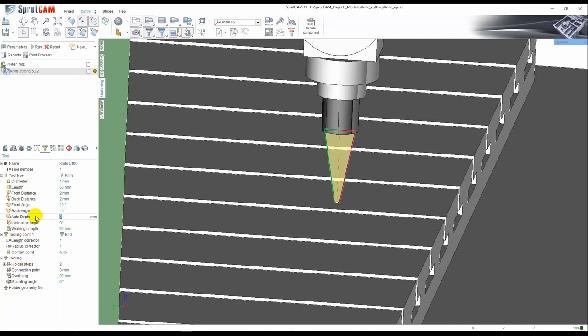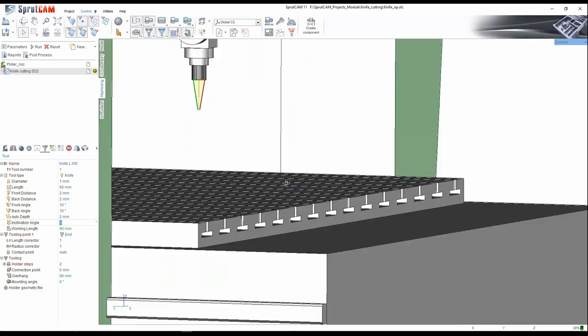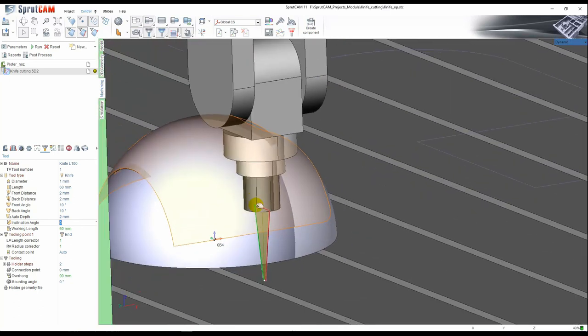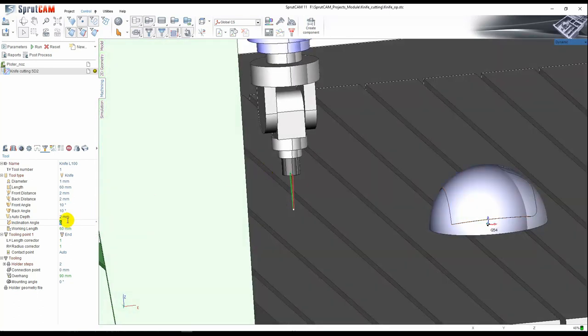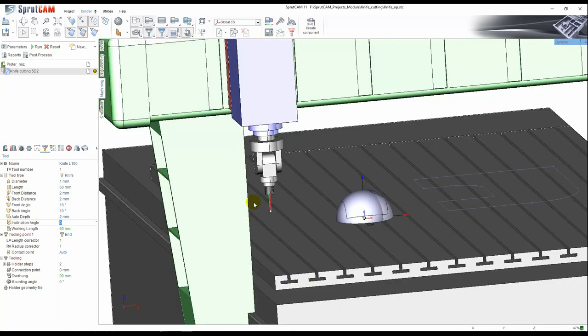The depth of knife is the operation parameter, but it also saves in knife into library and automatically applied to a particular knife. Also, inclination angle parameter is added. Inclination angle allows you to realize an oblique knife, means that this angle will be taken into account when the tool is lowered into the material and when it leaves.